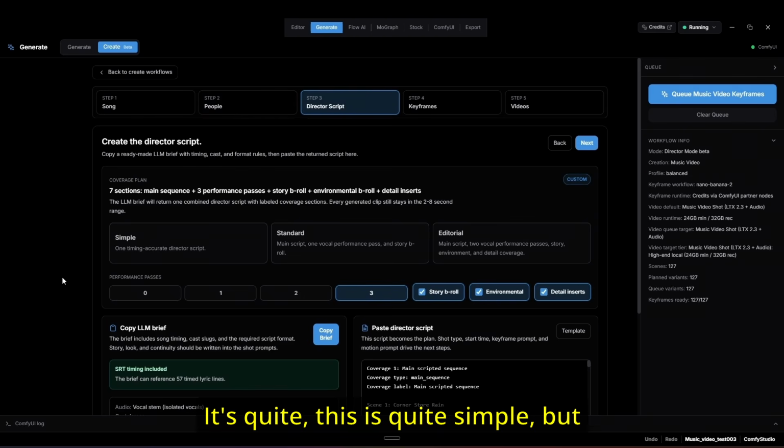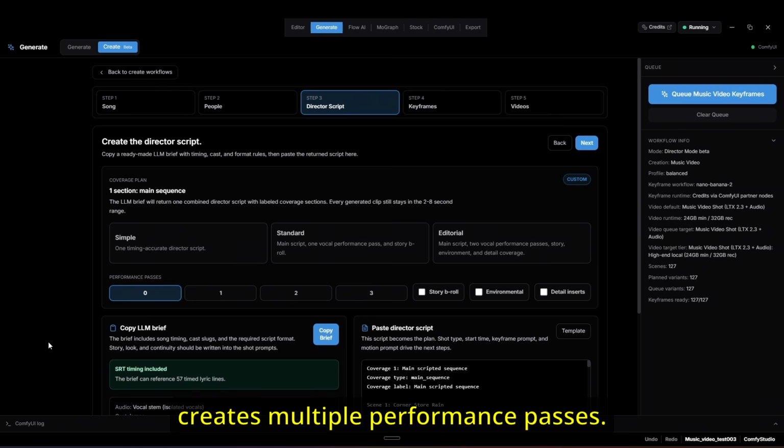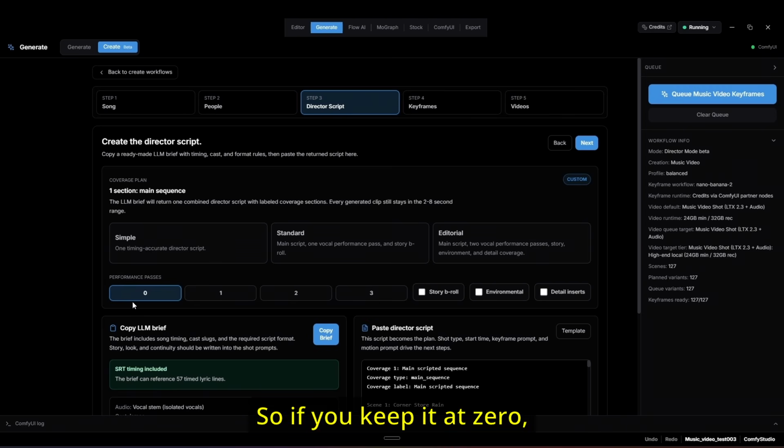This is quite simple, but I'll go through it really quick. What this does is it creates multiple performance passes. So if you keep it at 0, it would just do one pass. So you basically have just one string of the music video. And that might be enough for most of you guys.